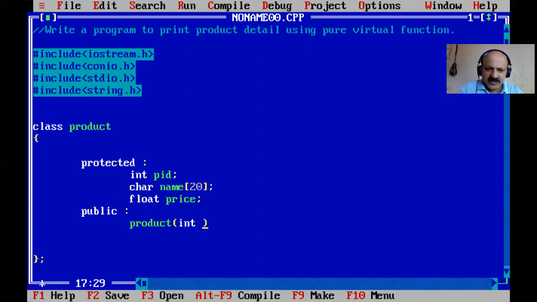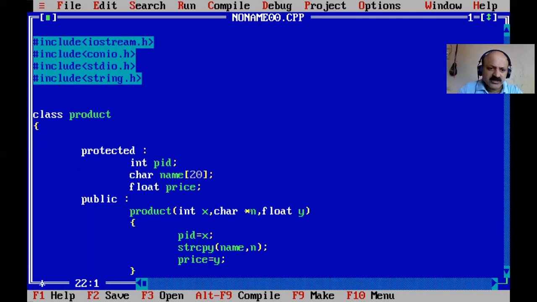First the product ID, for which we supply a variable x. Then the product name, which is char asterisk n, and then the price, a float, which I take as y. Now let us assign to our members: PID equal to x, then the strcpy string copy function copies n to the name of the product, and the price of the product is assigned y. So that constructor is ready.